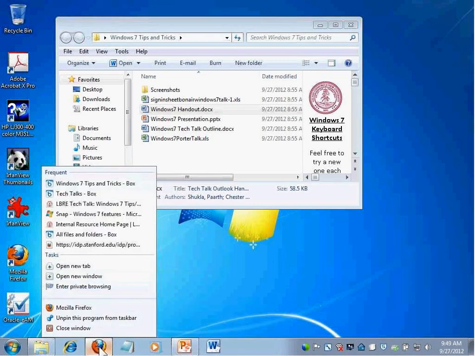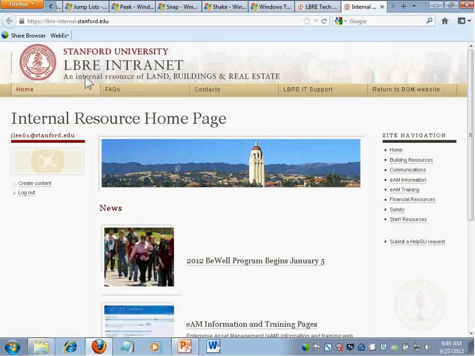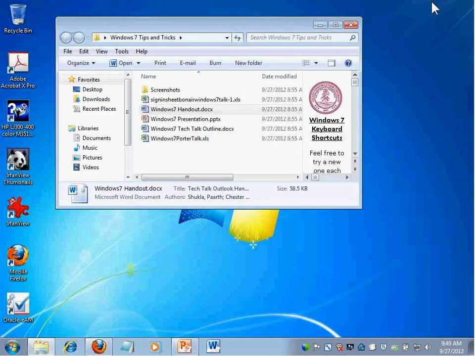If you right-click on Firefox, you can open new tabs there, straight from the icon down here. And here you can see frequent websites that we visited. So I just click on that. Also open up a new home page for our Libre intranet. And it stored it there because I had gone there previously.